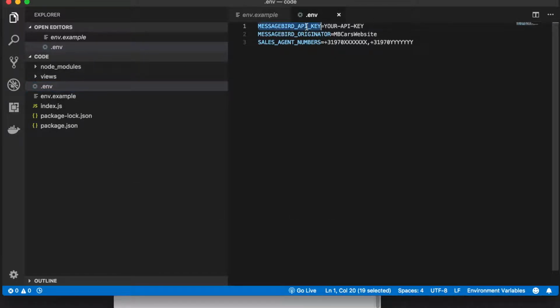Apart from the API key, we'll also specify the originator, otherwise known as the sender ID. This is what is displayed as the sender of the messages. Don't forget that alphanumeric sender IDs, like the one in our example file, don't work in all countries. If you can't use alphanumeric IDs, use a real phone number instead.